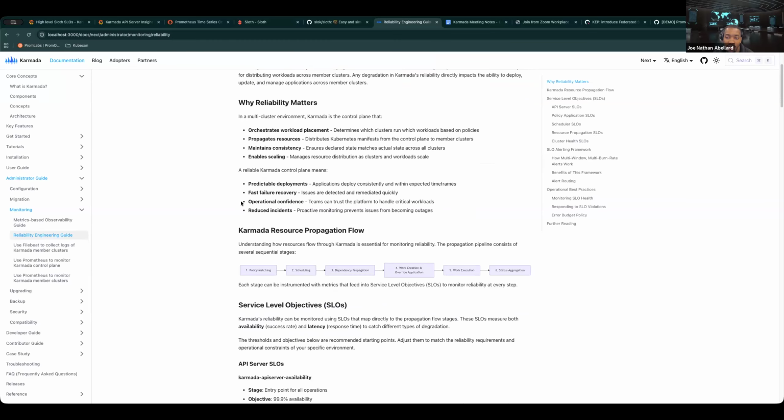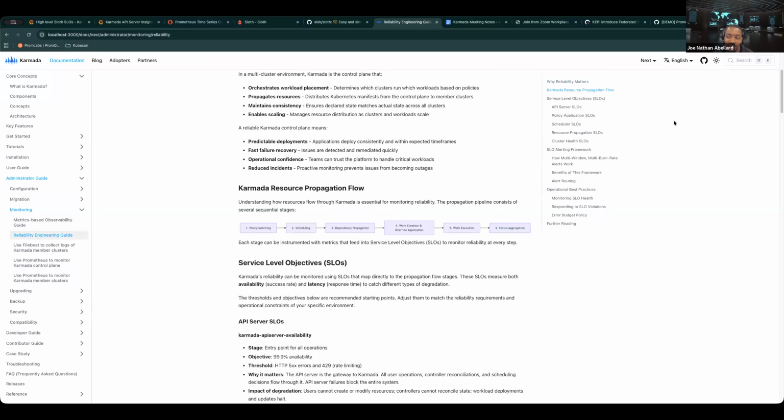Basically, Karmada's job at the end of the day is to just propagate stuff to member clusters. But there's a pipeline that things go through for that to happen. First you have to talk to the Karmada API server, and then things go through the resource propagation flow, where you do policy matching, scheduling, dependency propagation, work creation, and then finally work execution to get units of work propagated to the member clusters. And finally, status aggregation back to the Karmada control plane.